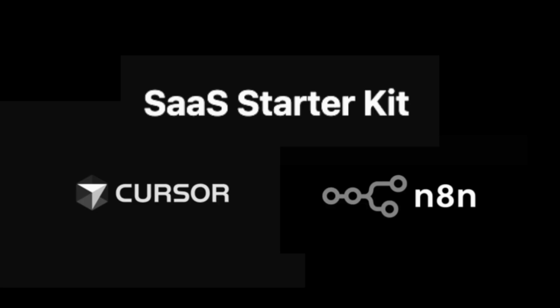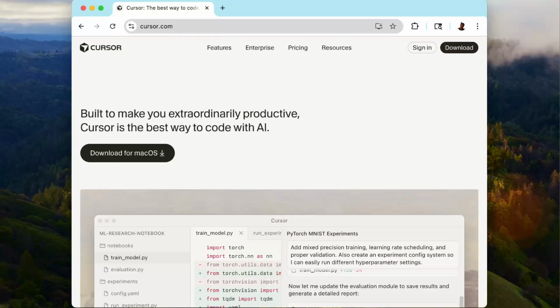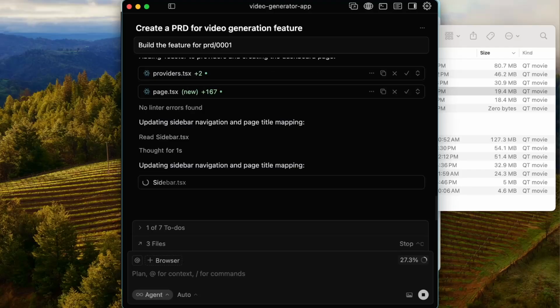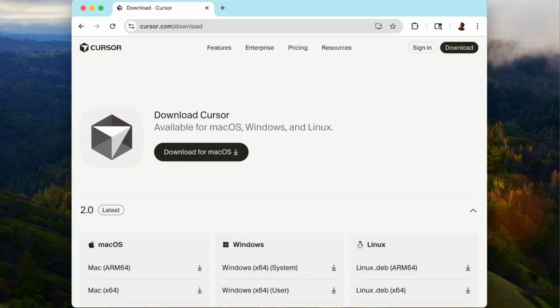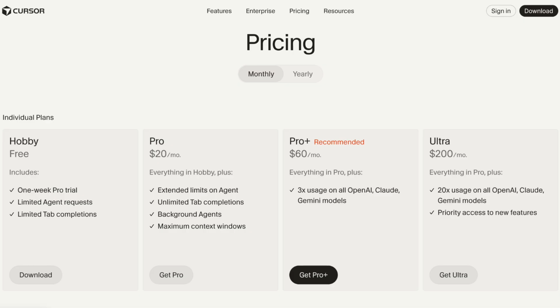So for this project, we're going to need 3 primary tools. Cursor, which is an AI coding tool that we'll use to add features. N8N, that has the actual automation that we're going to call, and then the SaaS starter kit, which is the code base that's the starting point for our product. First up is Cursor, which is an AI code editing tool that lets me build features without having to write the code myself. You can download Cursor and get started with a free account. That should give you enough credits to build what we're building here today.